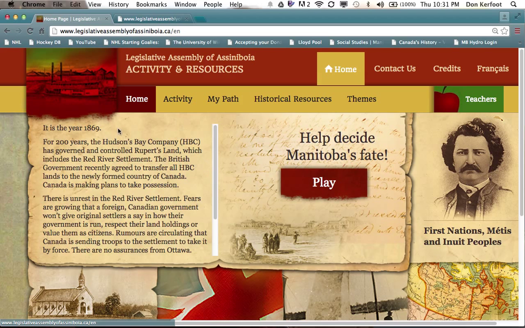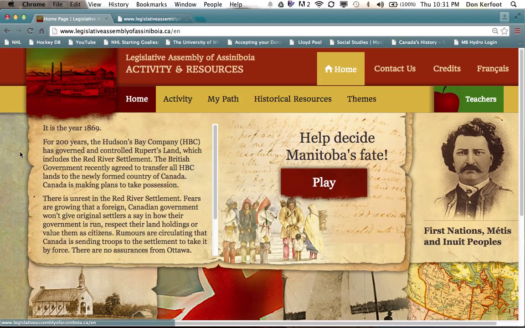In order to play the game, I suggest that we read this paragraph right here. It gives a little bit of a historical context into how this game is played. So, let me start us off. It is the year 1869. For 200 years, the Hudson's Bay Company has governed and controlled Rupert's Land, which includes the Red River settlement. The British government recently agreed to transfer all HBC lands to the newly formed country of Canada. Canada is making plans to take possession.